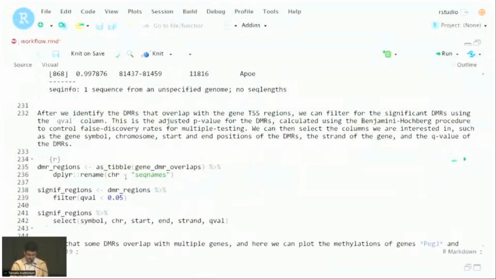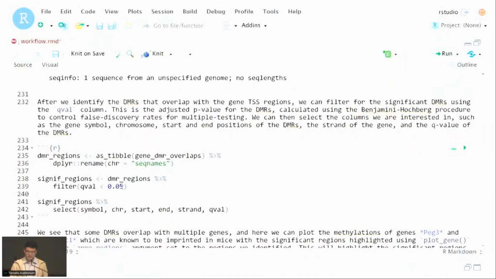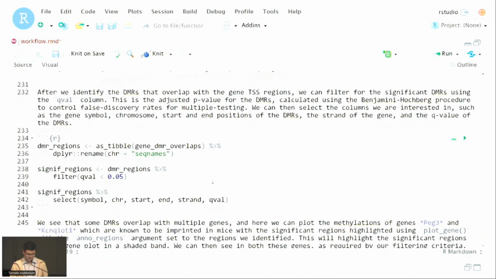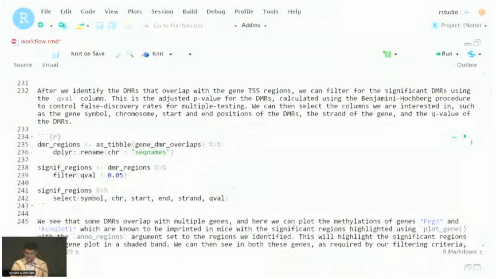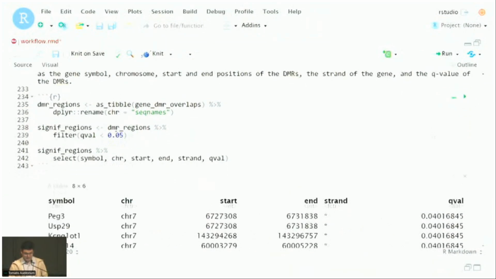And in this case, we want to use an adjusted p-value of 0.05, the good old gold standard. And we also will drop a few columns from our table to make it easier to read. So we take the regions that we just generated, and then we select just these columns.